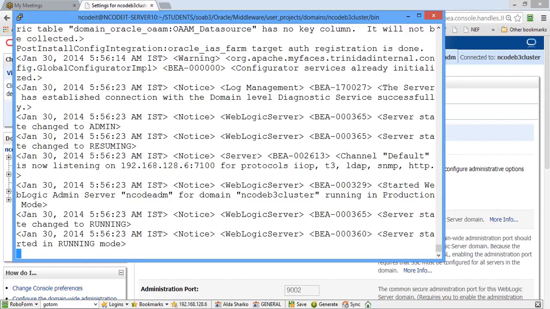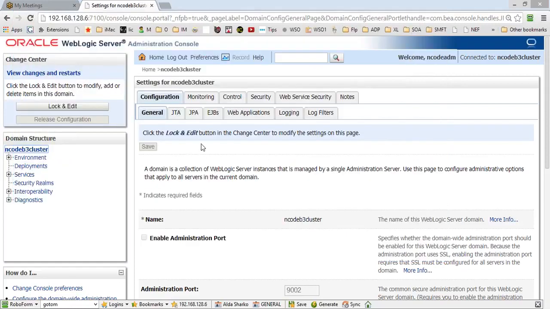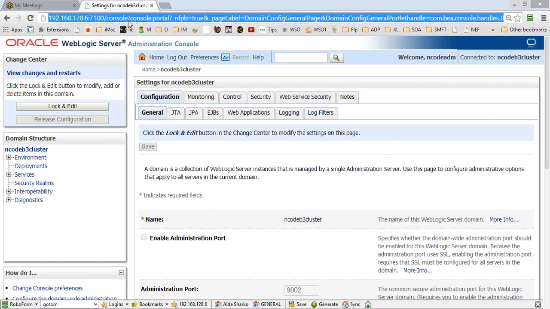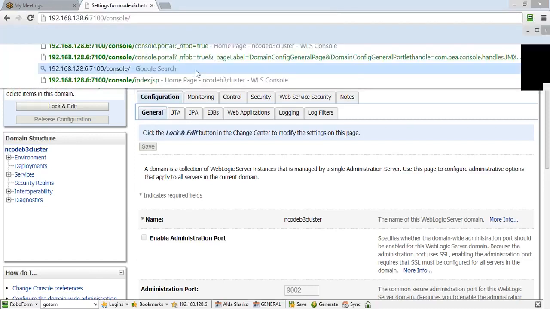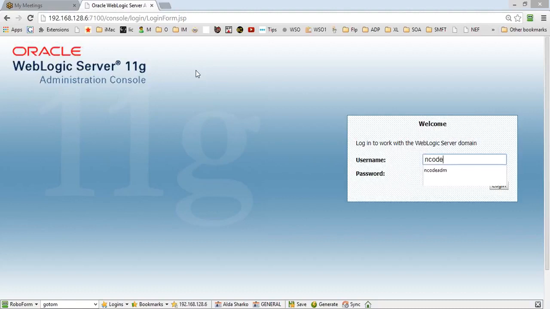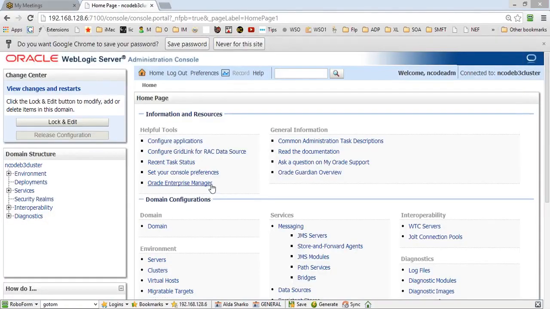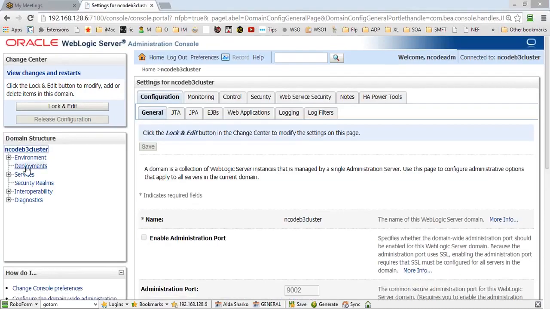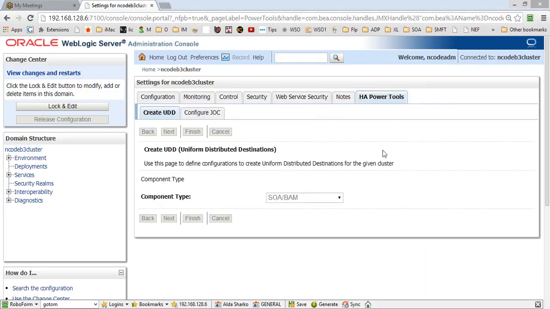Okay, let's log into the console again. Click on this domain structure. You see this tab here, HA Power Tools. This is because of those additional files that we have added. This is the additional tab, so let's configure everything from here.